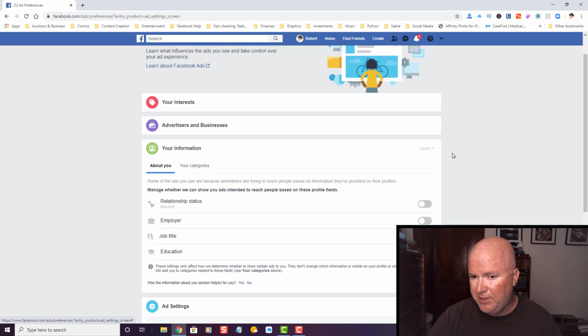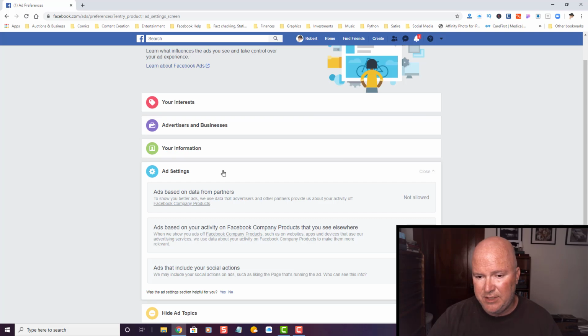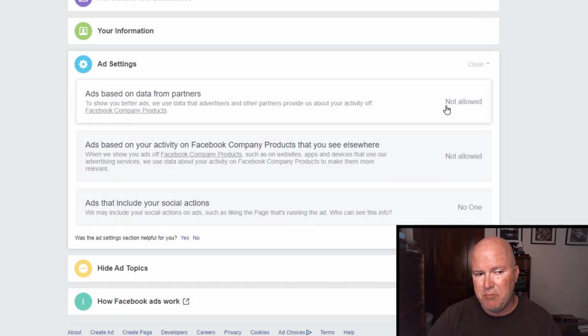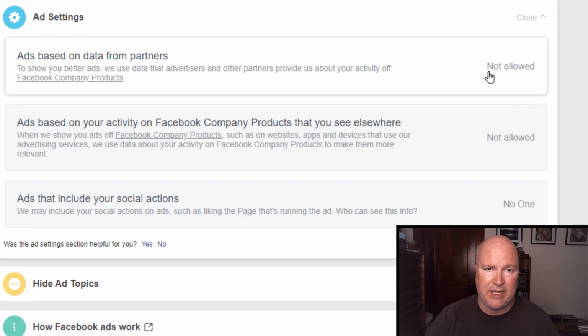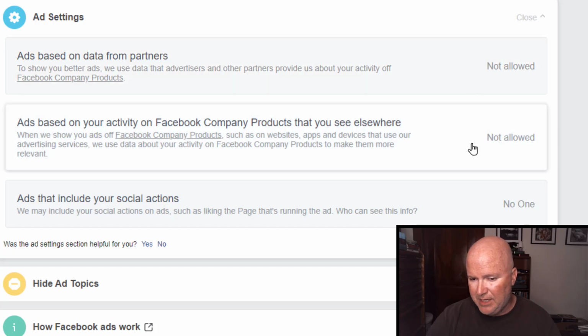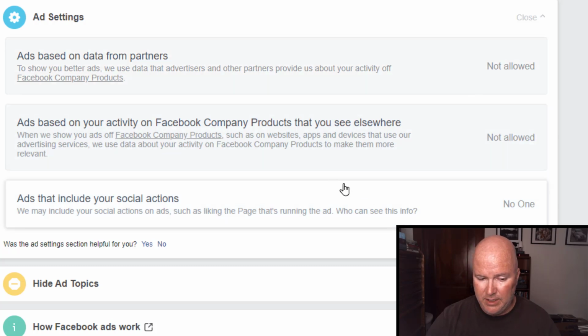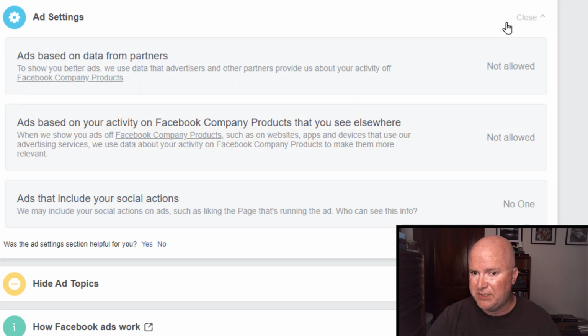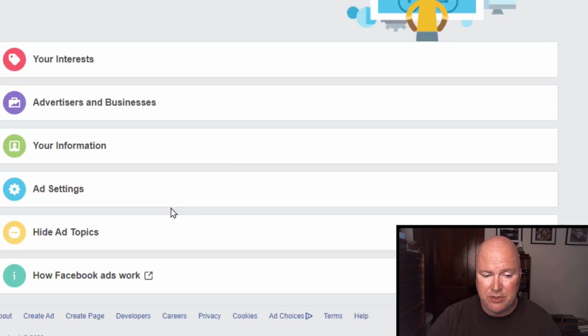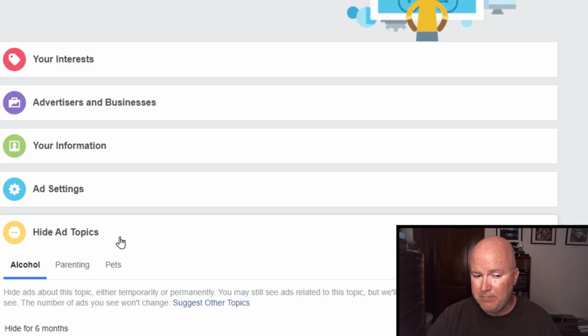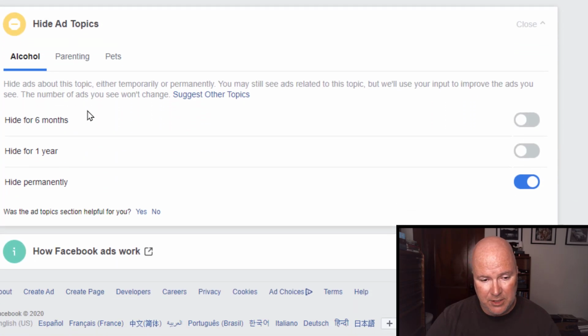And you go down, and once you get all of that stuff done, you go to your ad settings. Make sure you set these things to not allowed, and no one. You go through all of these things. And then you're able to go through your ad topics. Now, you're able to go through all of these things and turn them off. Hide them permanently. Go to the parenting.